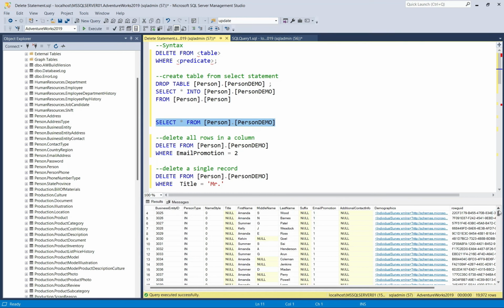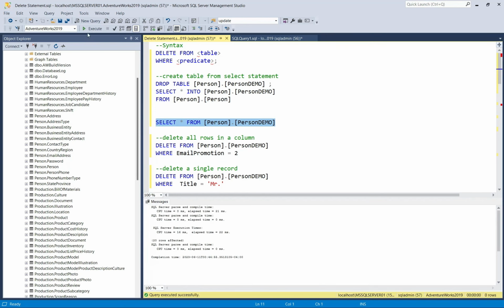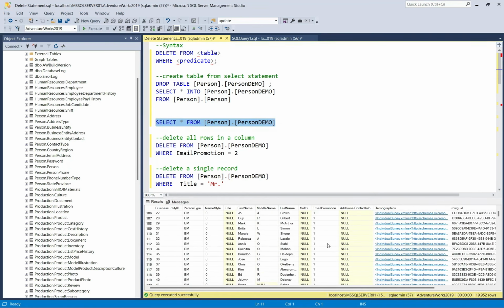Now let's scroll down. Our goal is to delete all the persons from the person table who have an email promotion of 2. So here I have a statement that achieves that. Delete from person demo where email promotion equal to 2. Now let's execute this statement. Now let's query from the demo table again. Let's scroll down and see if we have any email promotion which is equal to 2. So all the persons with email promotion 2 were deleted.